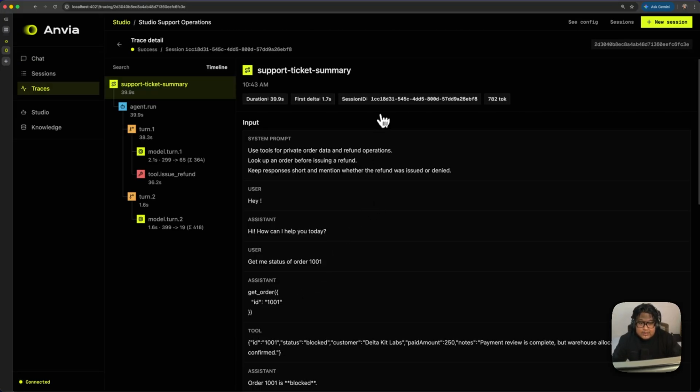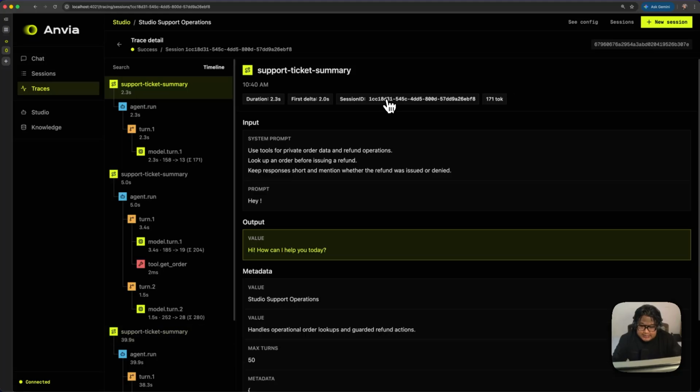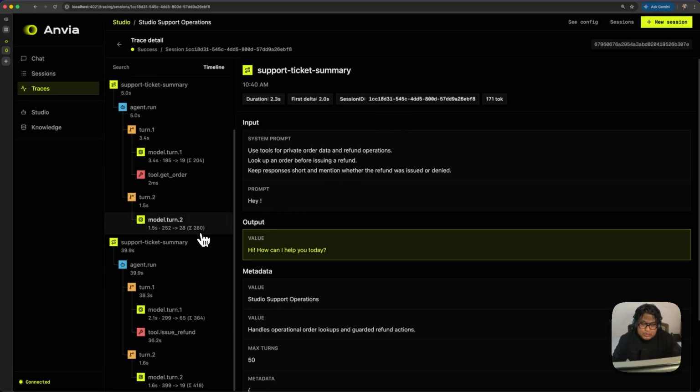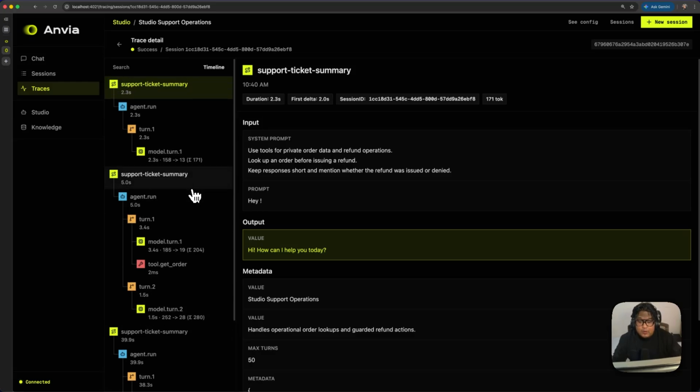And you can see the full tracing by session ID, just by clicking that session ID, and you can see each turn and the whole process on each message.